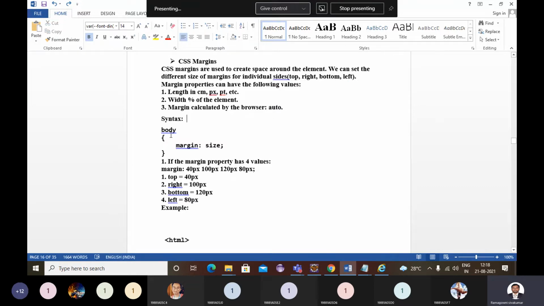Okay. So for this I have taken one body tag. So for the body element, margin and size I can use. If the margin property has four values here, see margin: first one is top, second one is right, third one is bottom, and fourth one is left. Top, right, bottom, and left. See these things we can see.